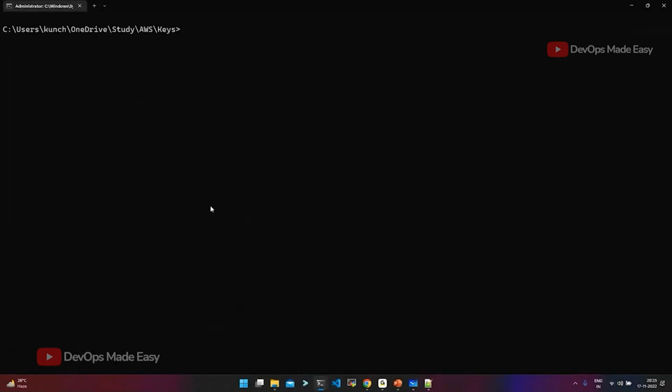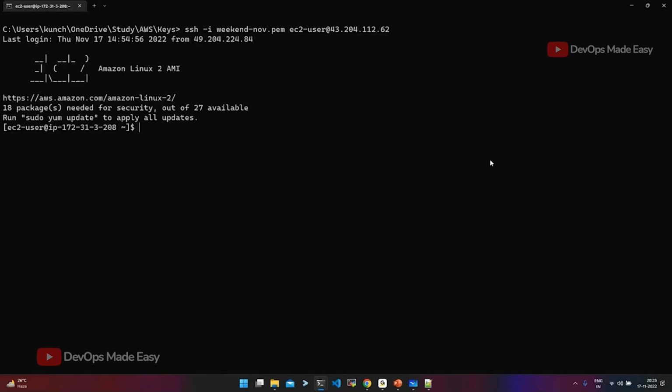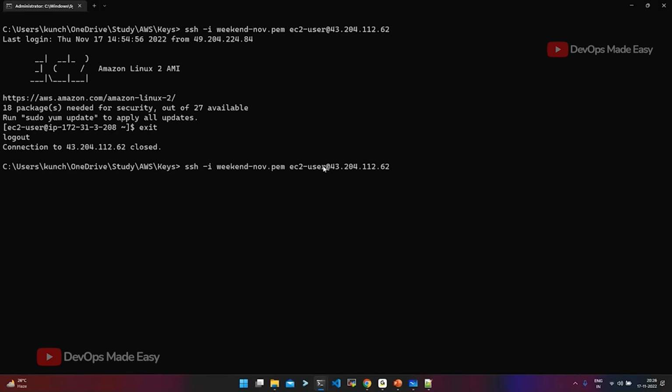Okay, again if I have to sign in, I mean login, ssh -i, your identity file, your username at the rate of your public IP address. That's it. And then exit. Once you're done, exit. Clear guys?